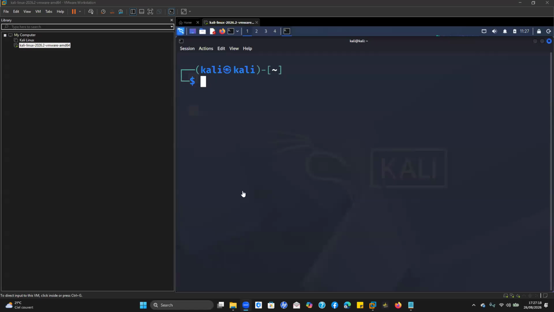Hello everyone, welcome. Today we will continue our work in Kali Linux, and what we will see today is how to archive and how to back up a file. So first we will see file compression, and then later we will also see file archiving.